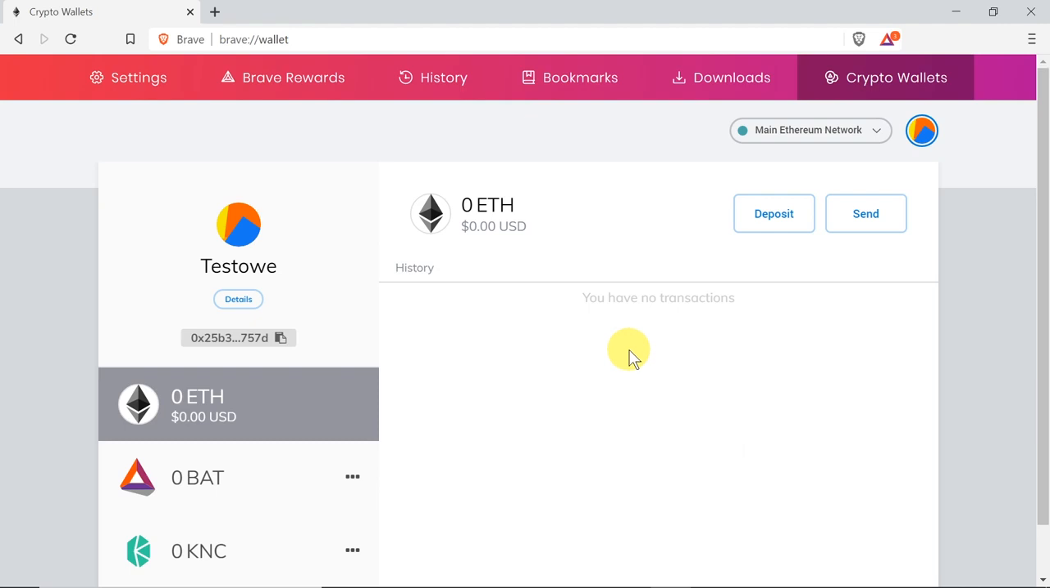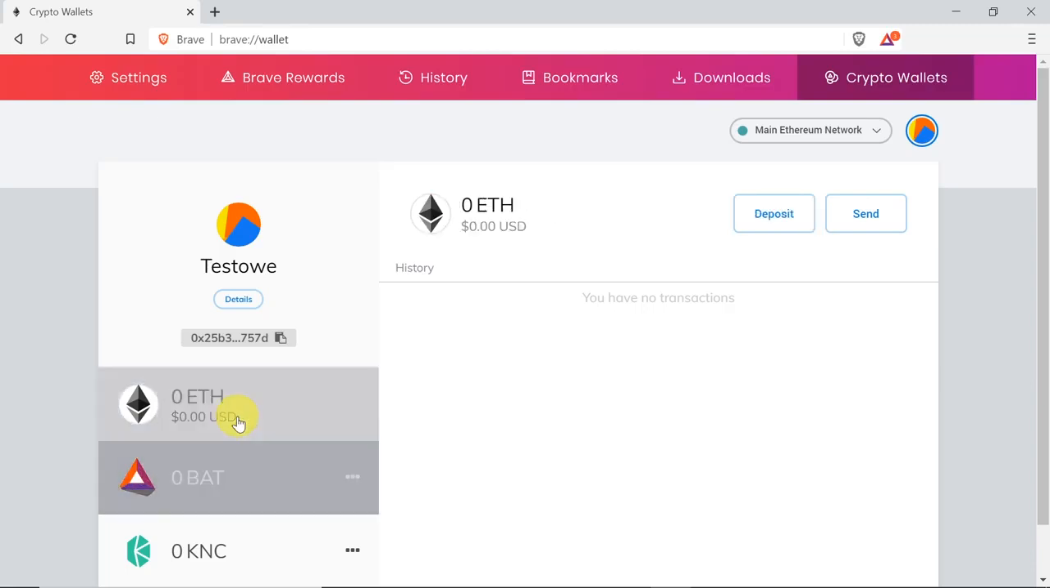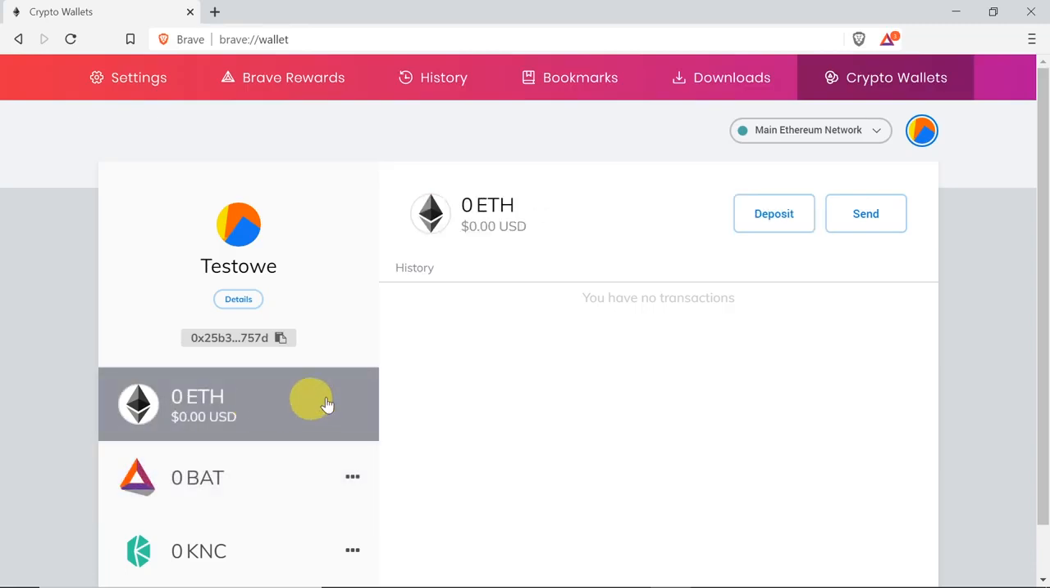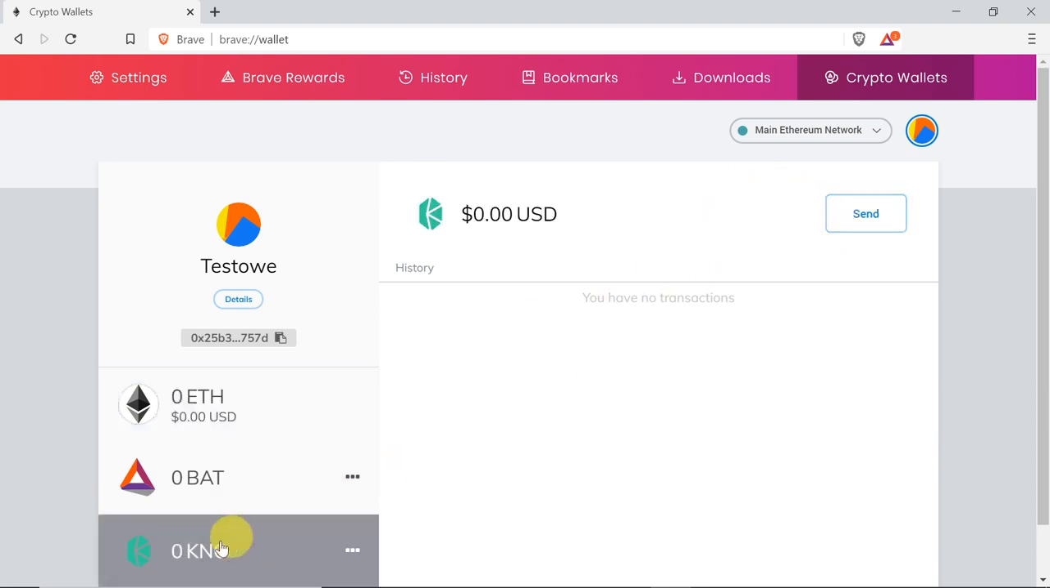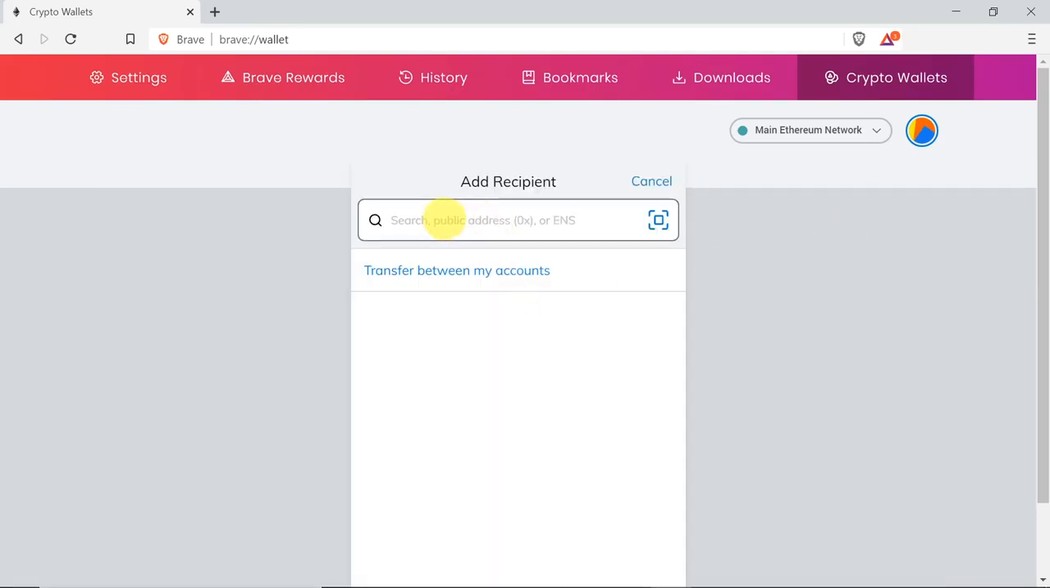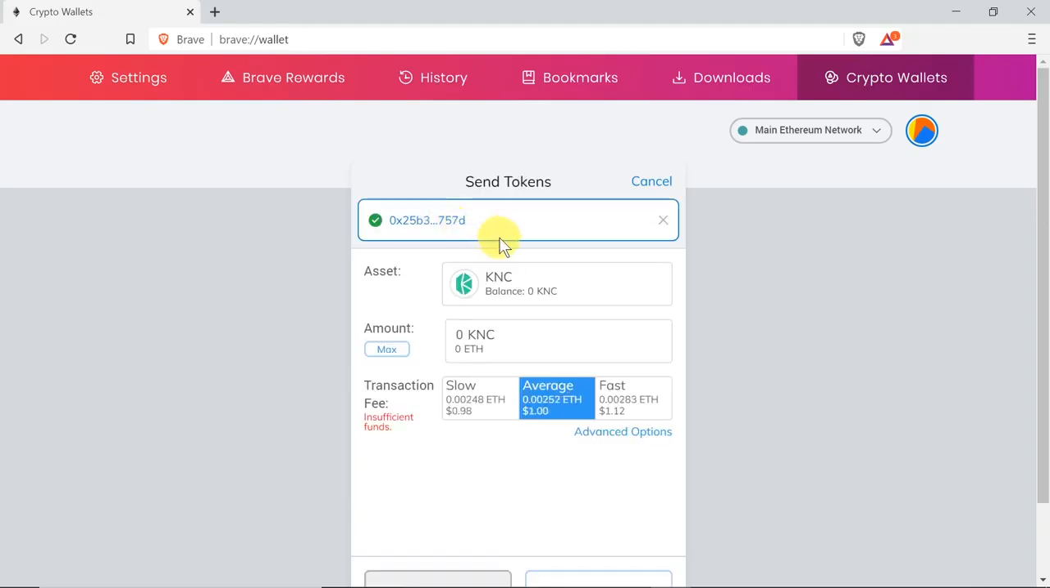Now let's move to the next thing. How do we send our cryptocurrency from this wallet to some other wallet or to some exchange? First of all, we need to choose which cryptocurrency we want to send. Let's say we want Ethereum, so we would click Ethereum and then send. Or for example, we want to send KNC, so we click on KNC and then we click send. Once we do this, over here we need to type in the address to which we want to send. So I'm just gonna paste the address that I copied before, it's the address of my own account.